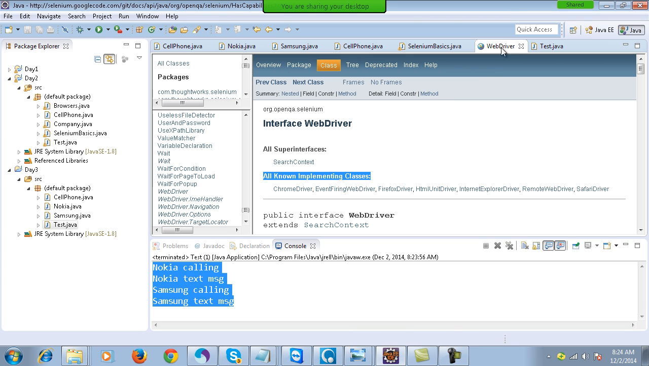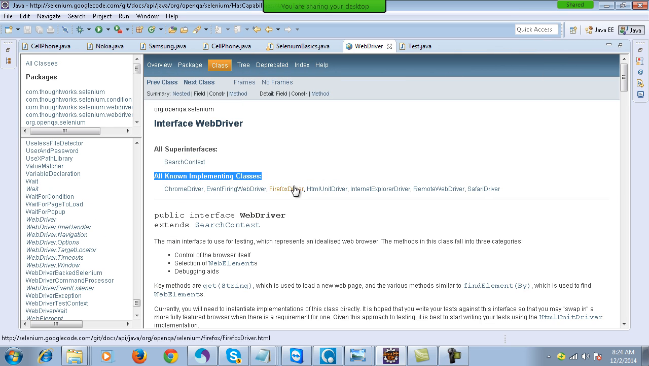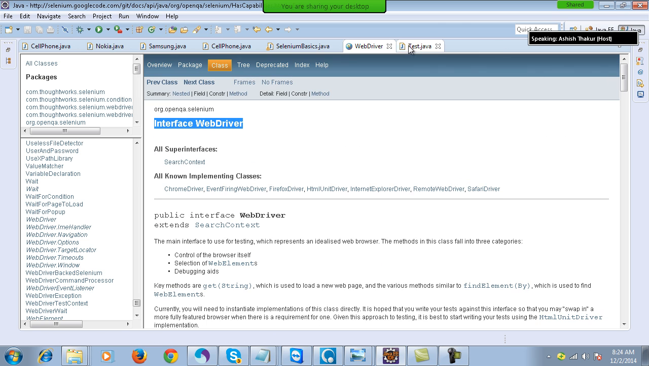If you look at the WebDriver documentation, similarly, when you create the object of Firefox driver and when you create the object of Chrome driver, you will get the same functions which are there inside the WebDriver interface.